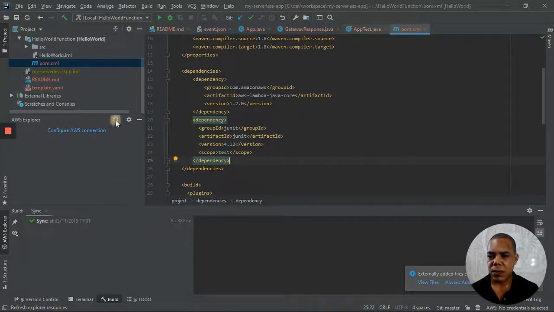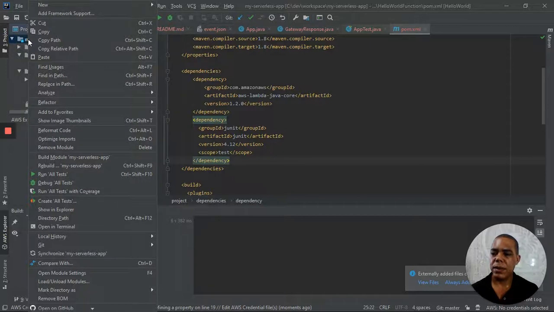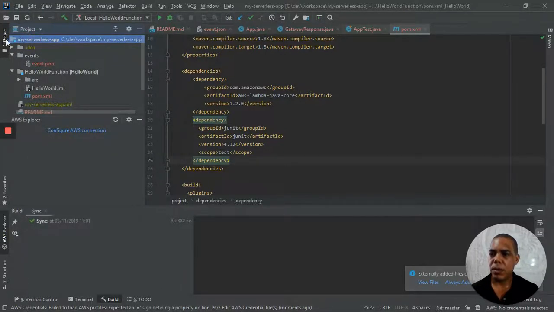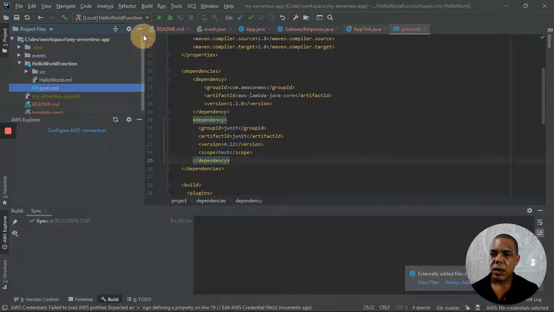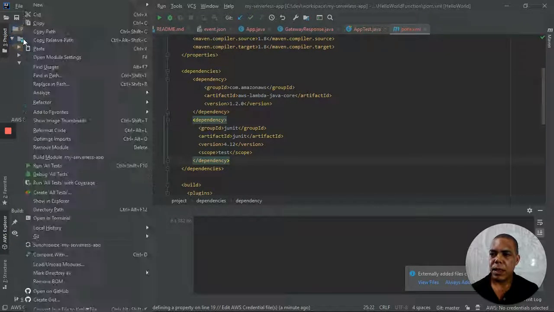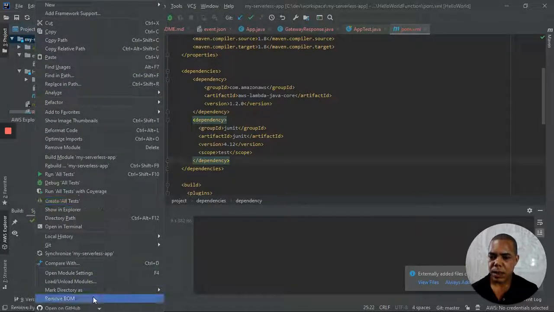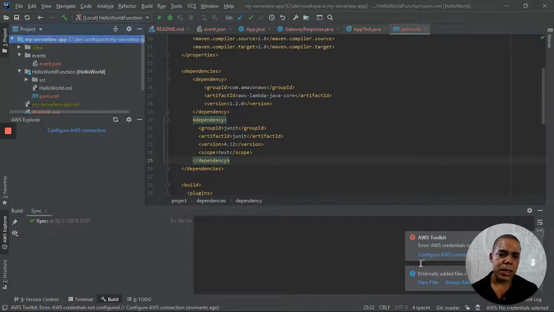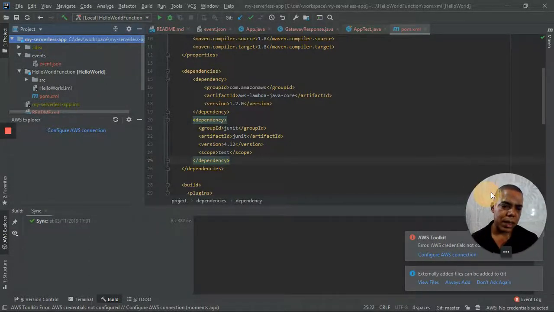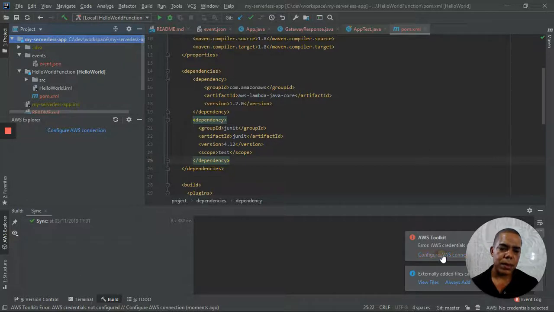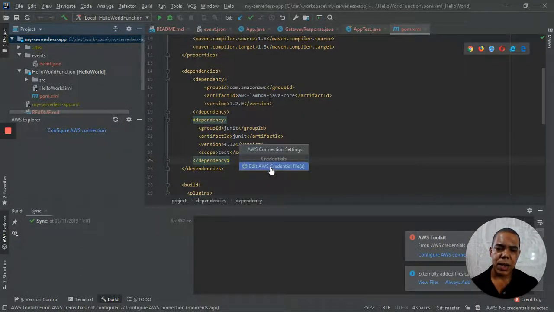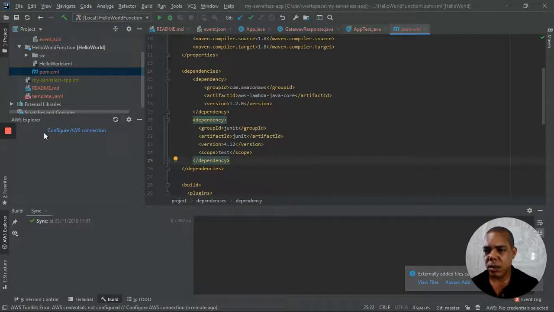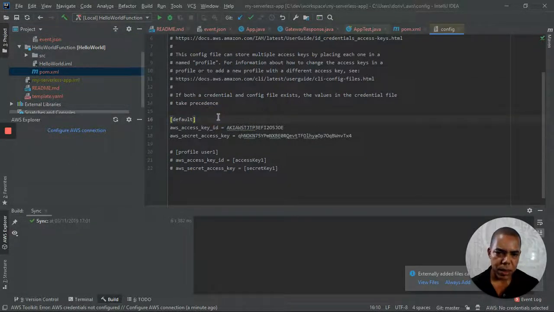And now let's try to see if the account is connected. Let's try to make a deploy here. You click with the right button on the highest level folder on the project, and then deploy serverless application. There is a message here that the credentials are not configured. So let's click here. Edit AWS credential file. Let's click on configure. Edit credential. Credential is okay.